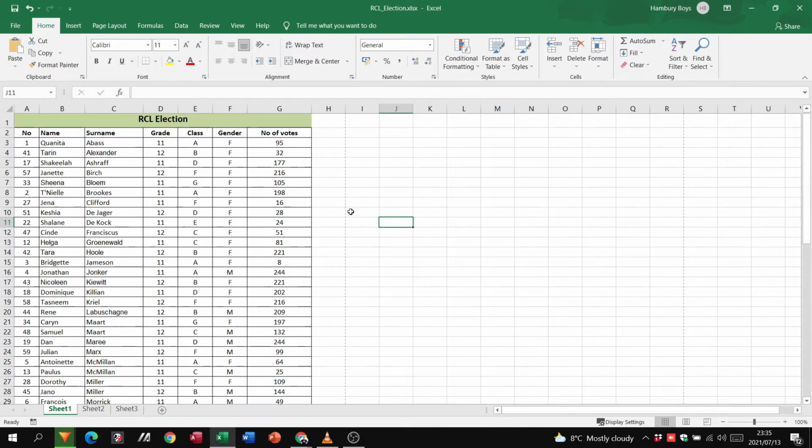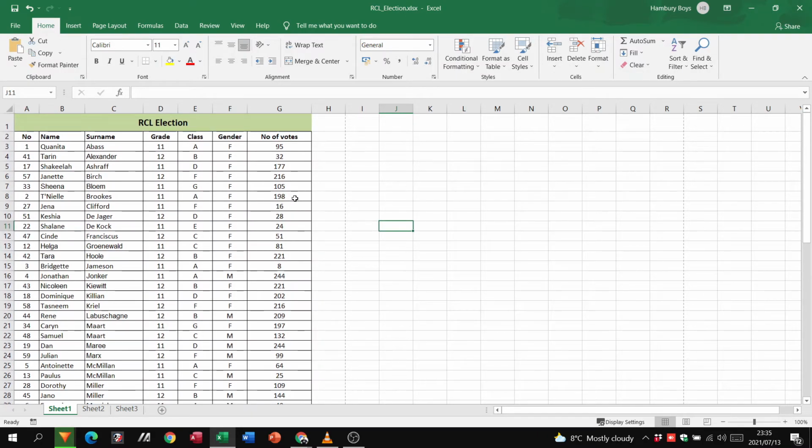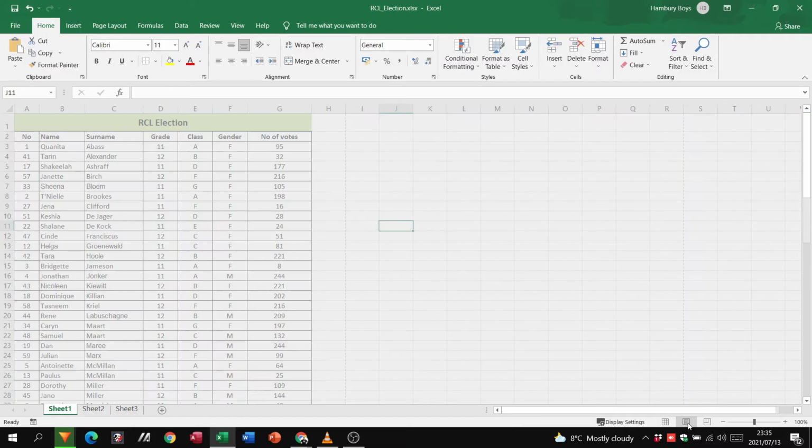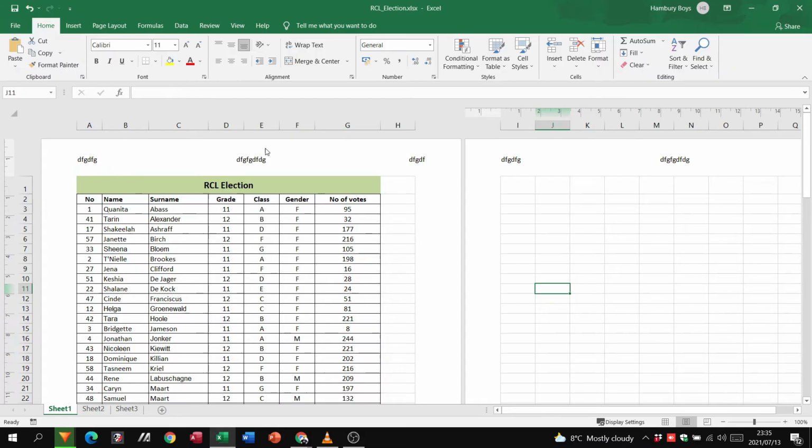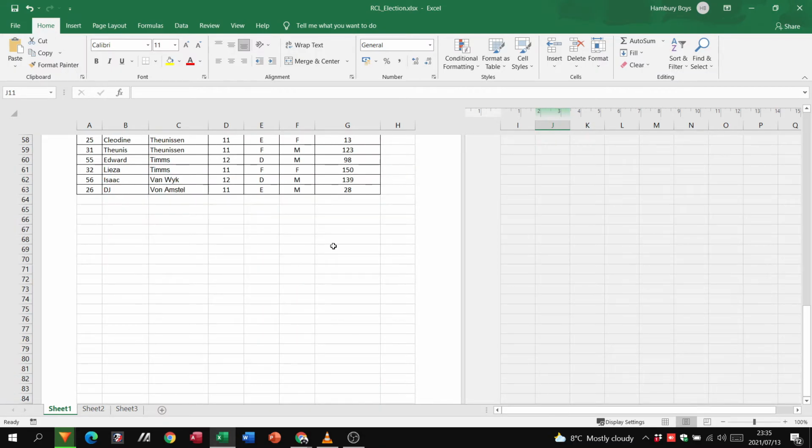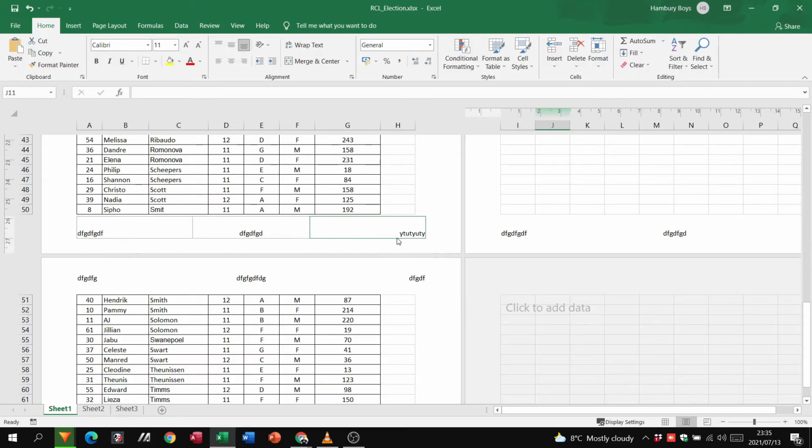And once I'm done that, you don't actually see it here, right? But when I go back into the view that I was in, the Page Layout view, that's where I see that I've inserted headers and I've inserted footers. And that is all it takes to insert a header or footer into your spreadsheet.